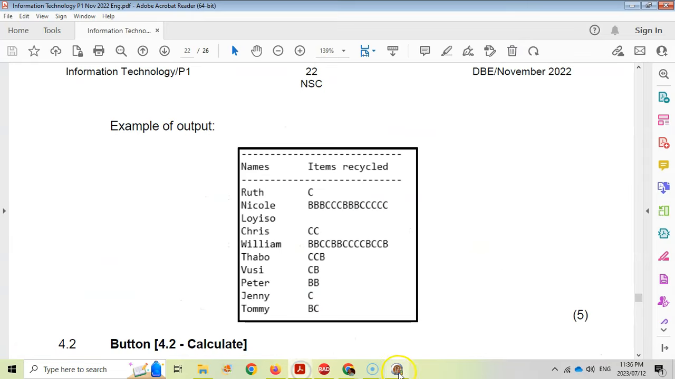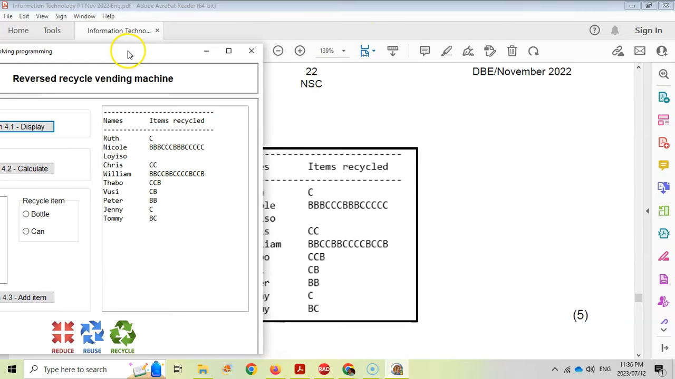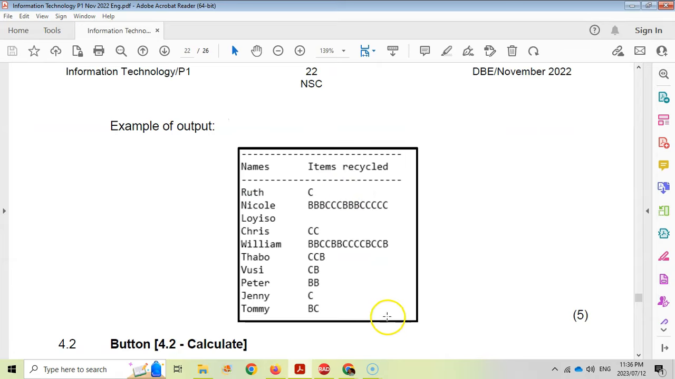And I think that is correct, Mr. Long. That looks very similar to everything. There we go. We got it working. So that's question 4.1.